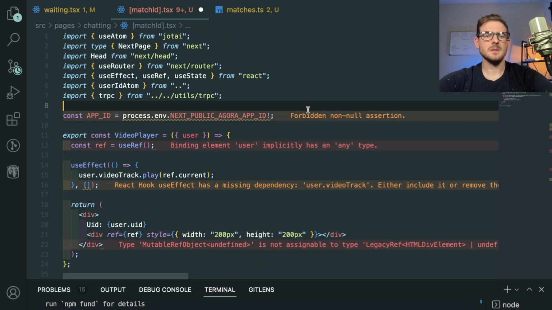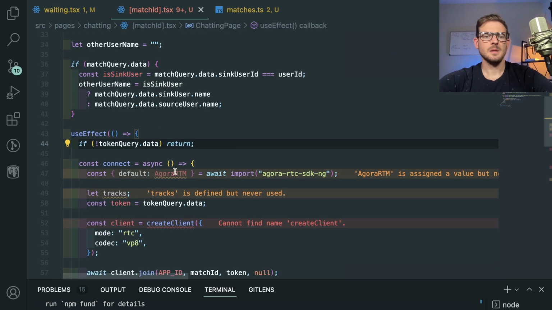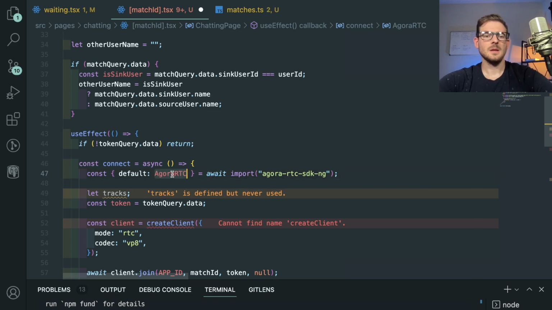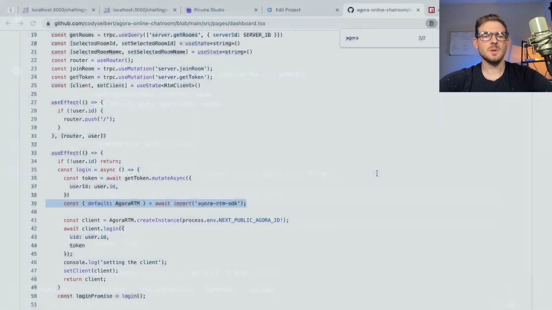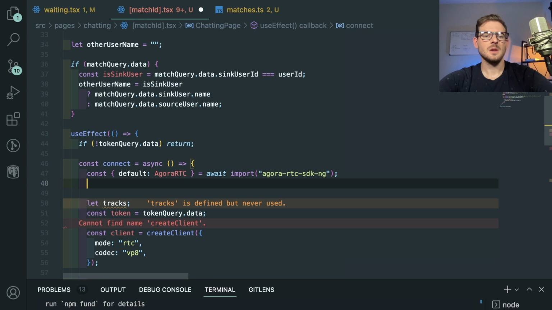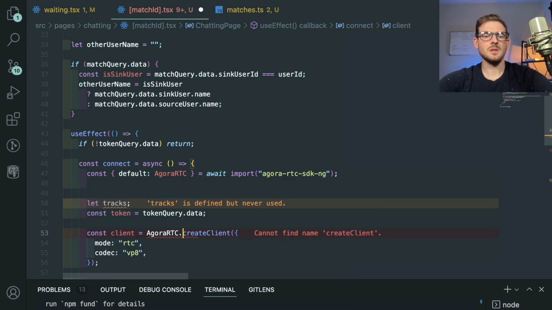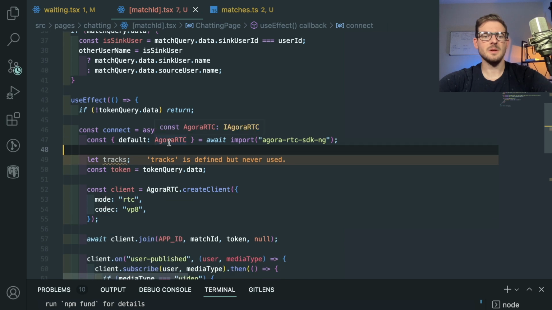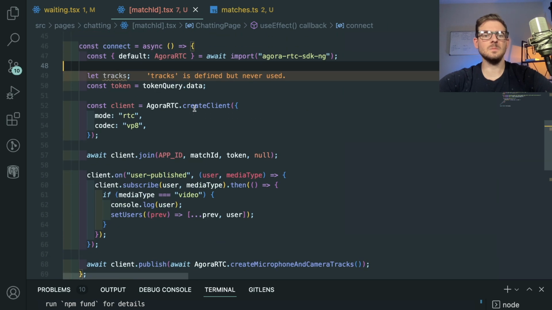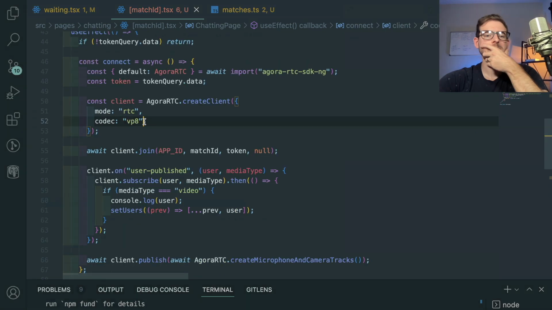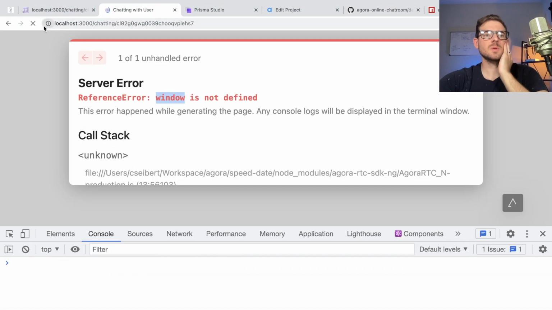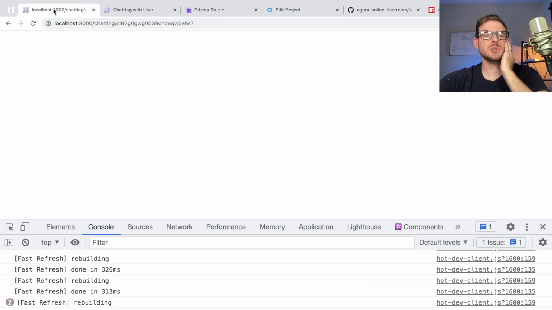I'm going to grab this package, and I'm going to delete this. It's called Agora RTC, and we want to basically keep track of the const create. You know, I could just do this. I'll say const create client, like so. I believe that exists on there. Let's try it again. Let's refresh the page.